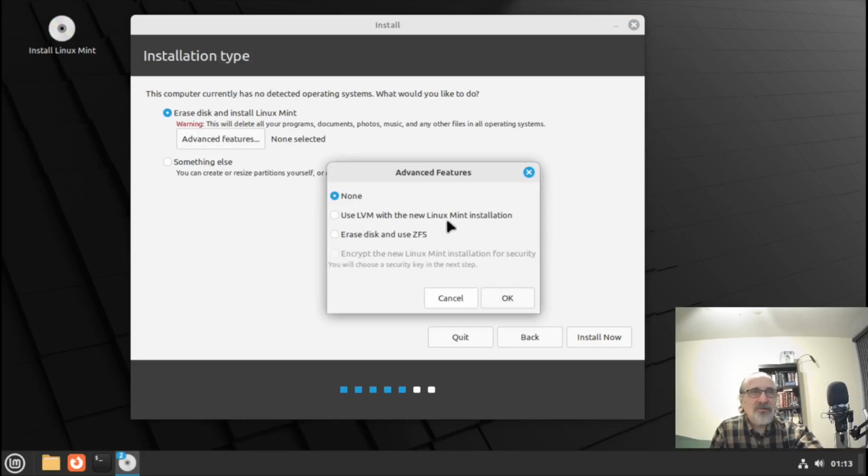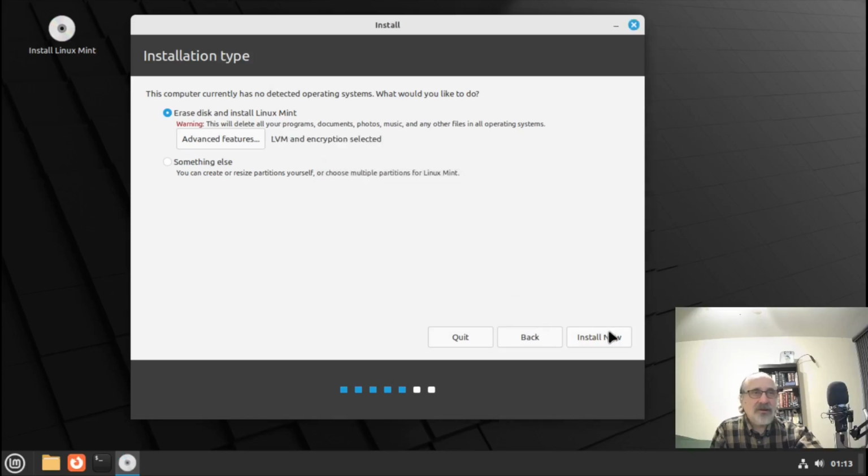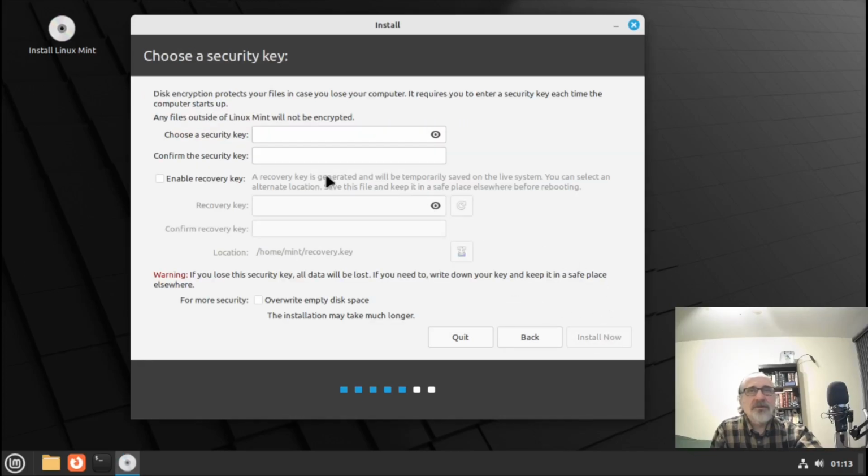Use LVM with the new Linux Mint installation. So I'm going to click that on. Then it says encrypt the new Linux Mint installation for security. You would choose a security key in the next step. Okay, so I'm going to click that on, and I'm going to click OK. Now I'm going to click Install Now. So it's going to be encrypting the drive, and it's asking me for a password.